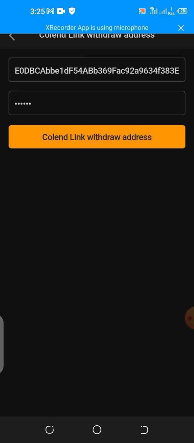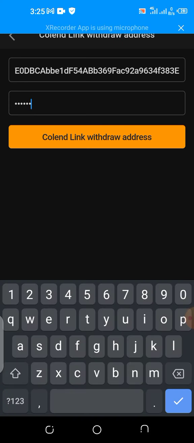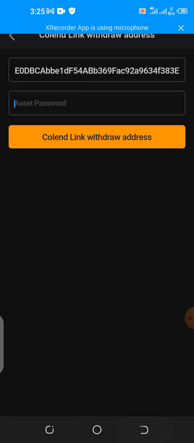Okay, it says the password I entered is incorrect. So if you have not created an asset password, make sure you create one. Go to your profile and create one. It seems my own is wrong, so that's why it has refused to confirm.